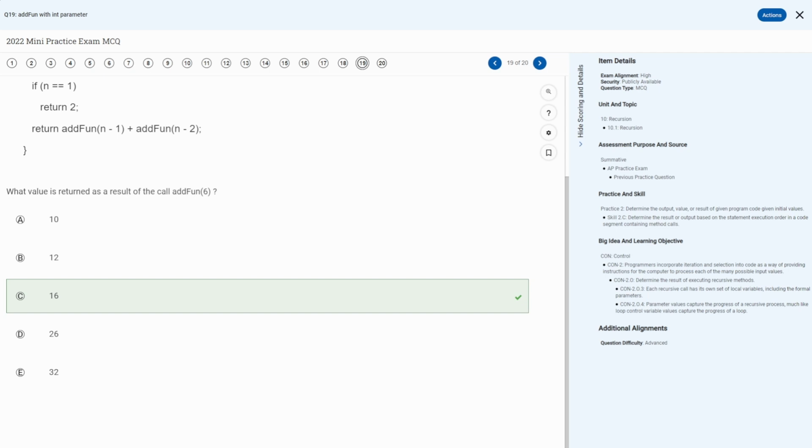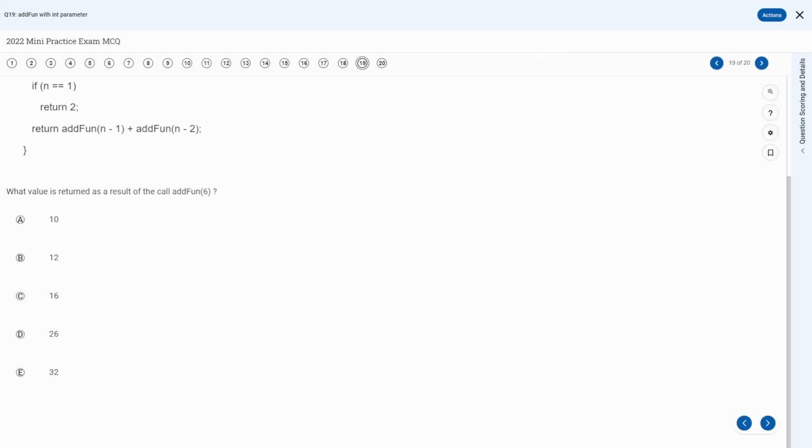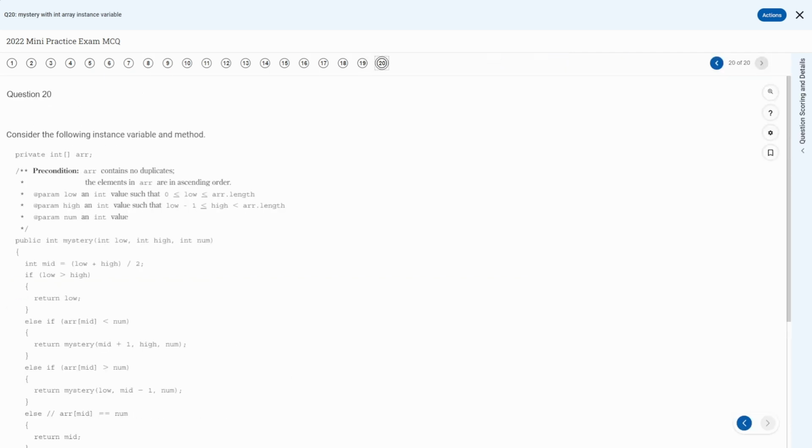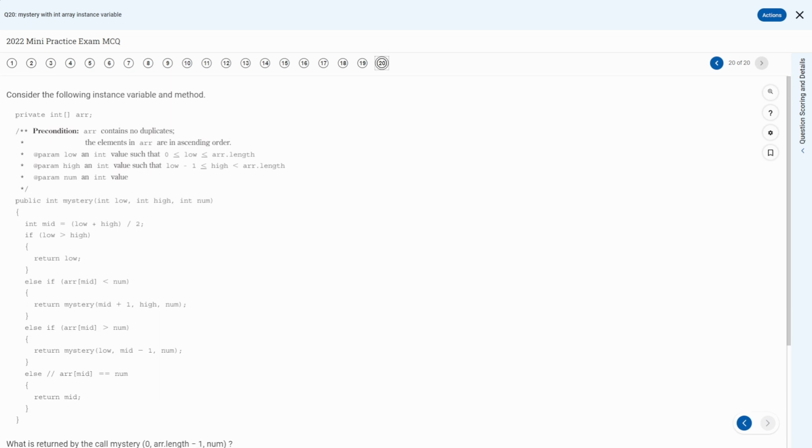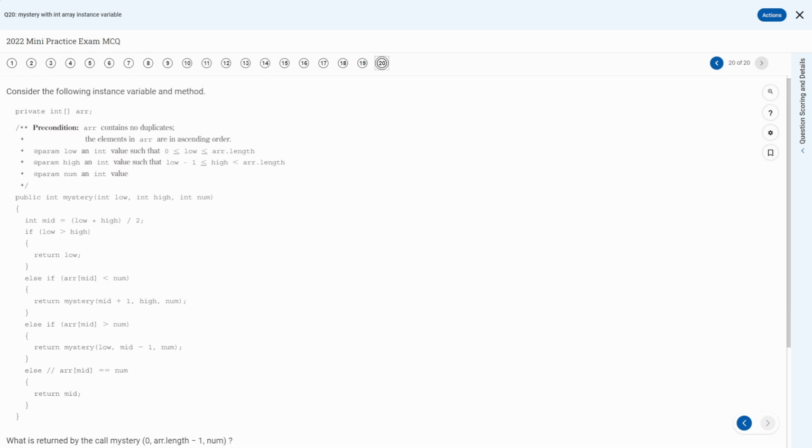All right, that takes us to question 20, and then we can go back and do the one we skipped. All right, here we have another recursive question. We are looking at an array which contains no duplicates. They're in ascending order, and we have two parameters, a low and a high value, and num is an integer. So we have a low and a high and an integer.